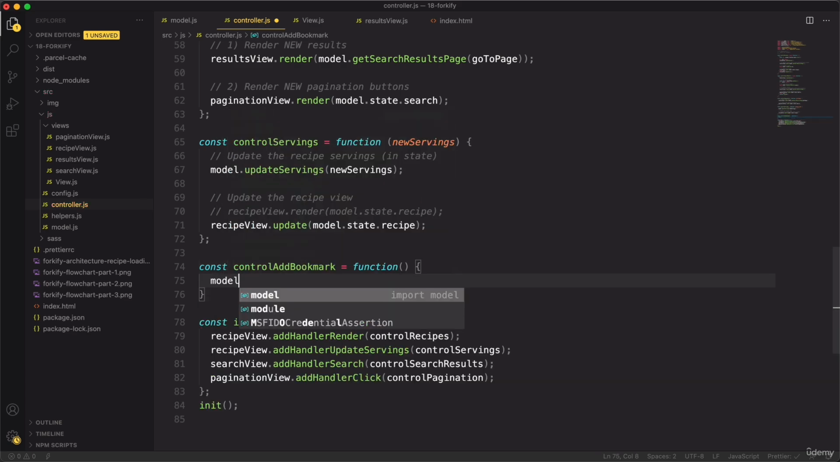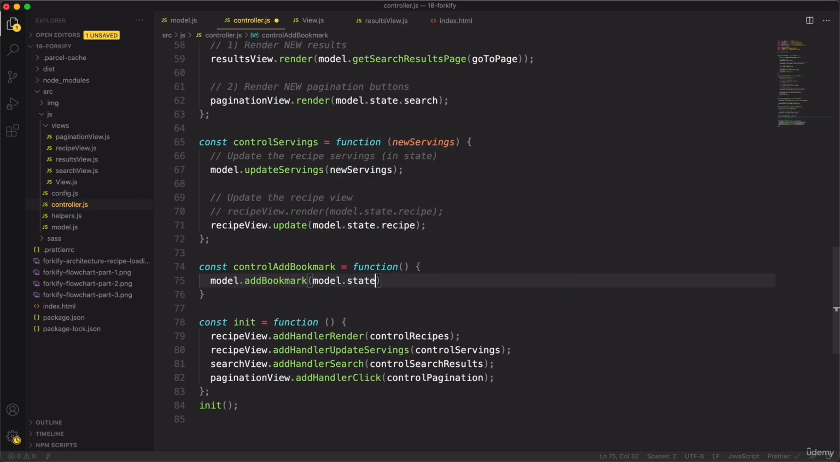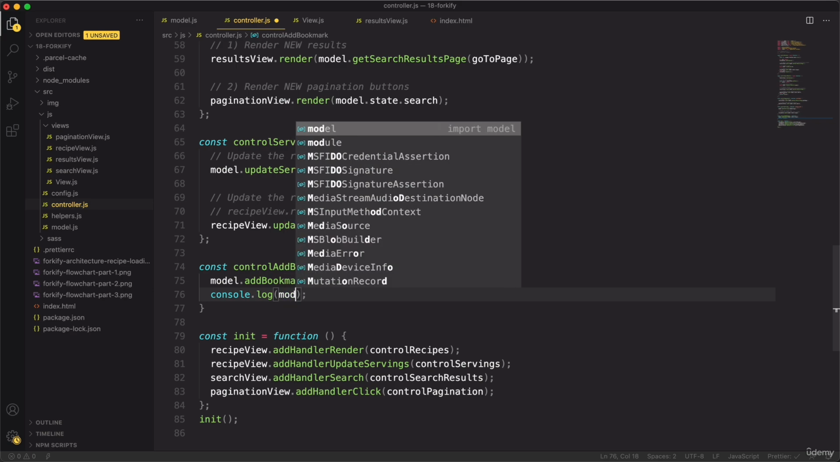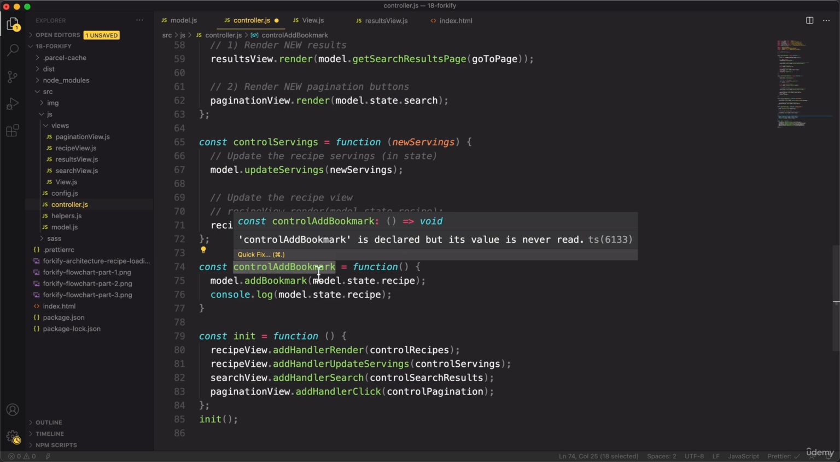And so here, let's now try to add a bookmark with the current recipe. So model.state.recipe. And then let's also immediately log that to the console so that we can see that it is actually marked as a bookmark. And now, of course, we need a way of calling this controller function.